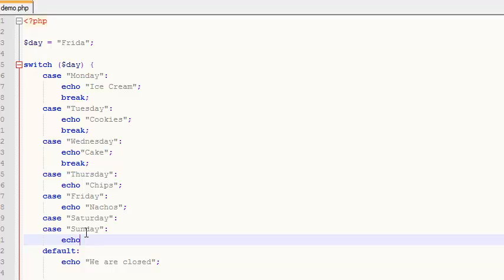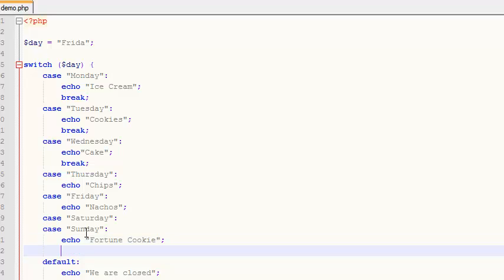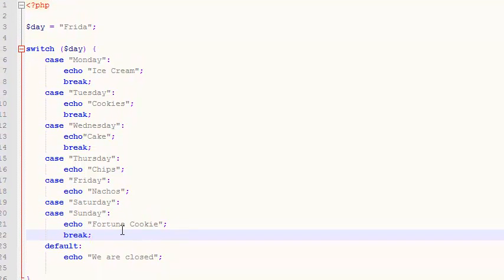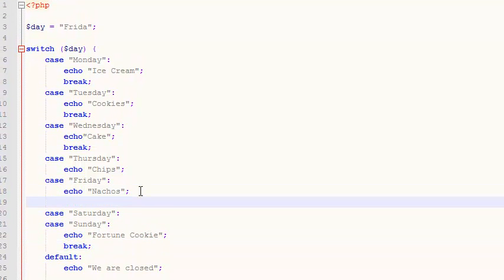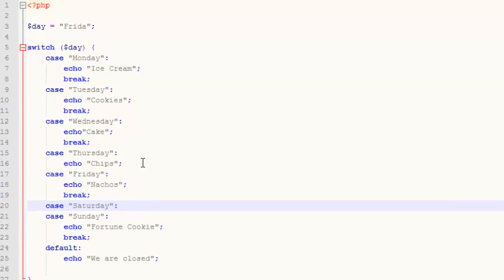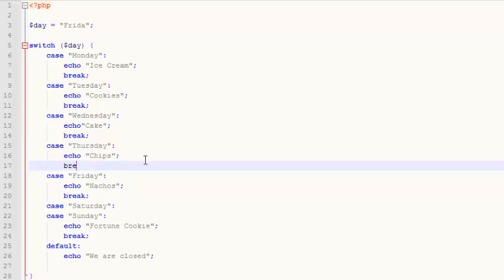So I'm going to echo out. So I guess on the weekends, maybe you get a fortune cookie. I don't know if that makes sense. Probably not. And I'm also going to have a break statement, colon. I need a break here too. I don't know how that slipped past. Oh, I've got these all over the place where I missed my breaks. All right, so now we're good.